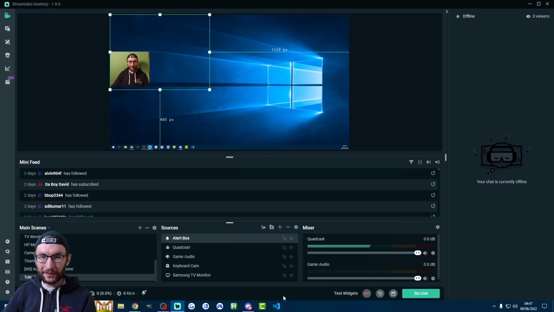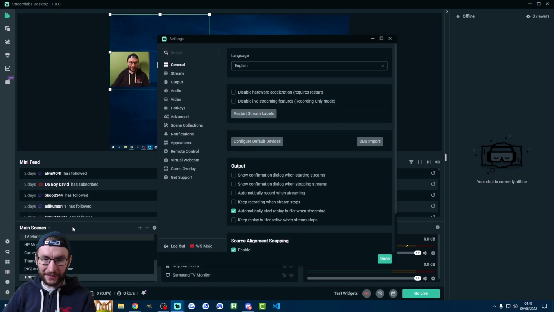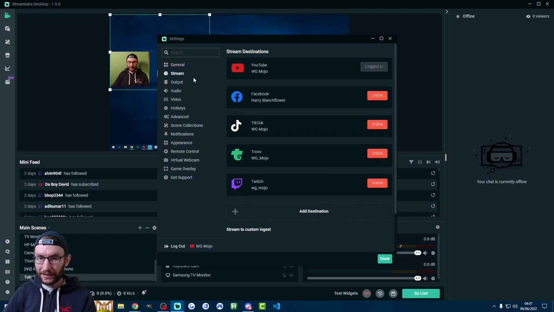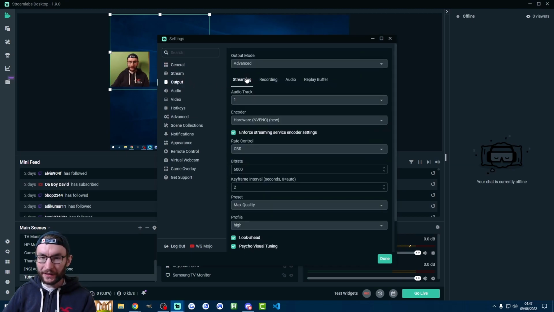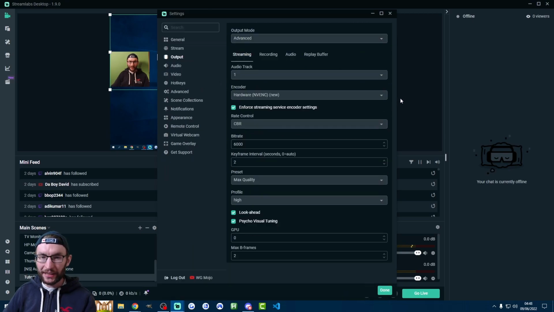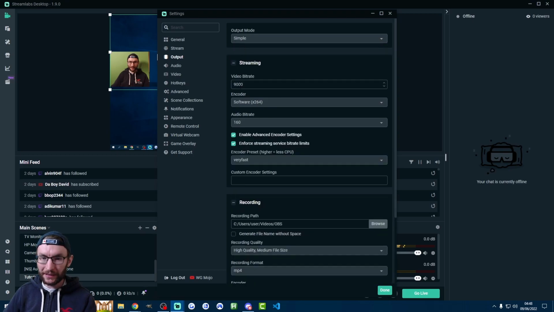Of course, before we click this go live button, let's go over the key settings that you need. So I'm going to press the settings cog in the bottom left corner here. If you click on stream here, you can just check that everything's linked properly. But the most important one here is output. Now I'm using the advanced mode here, and you're welcome to copy these settings, but most of you are probably just using the simple mode here. So let's click onto that.